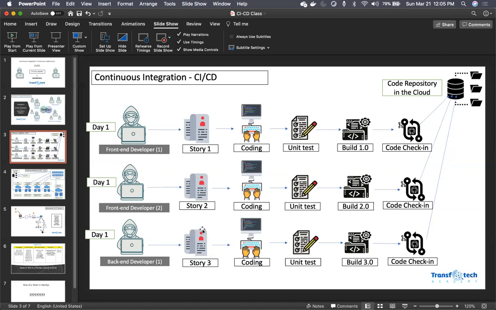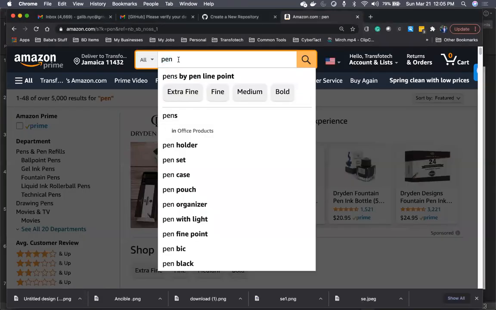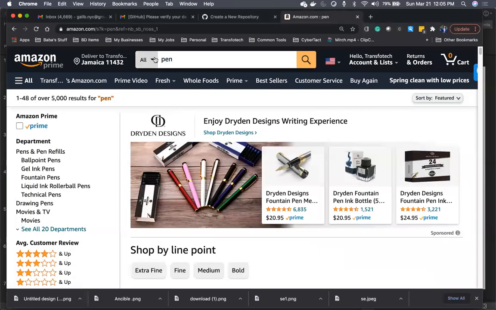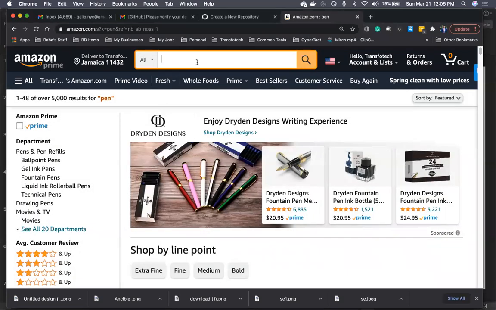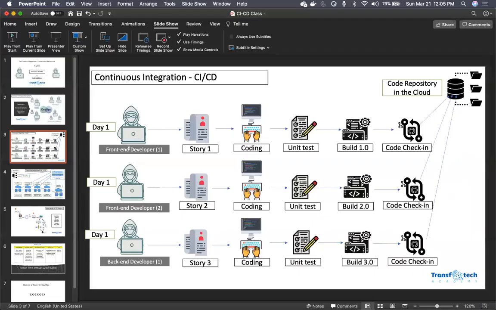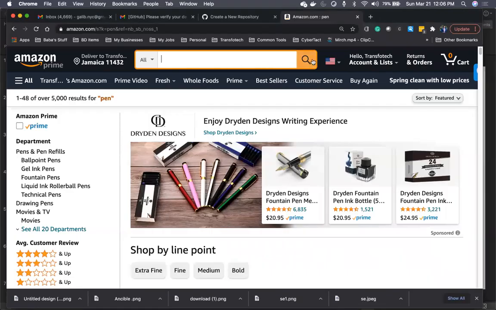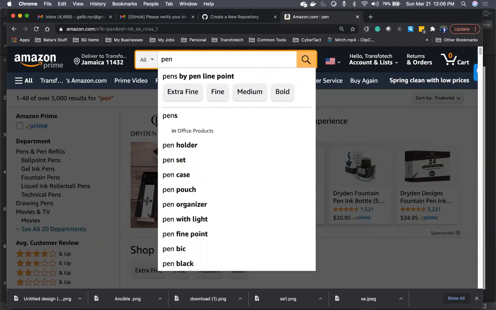Now let's go back to this example, the example I just gave you. Let's say story one is all about creating this search button. And within this search button, I am able to search. That's story one.